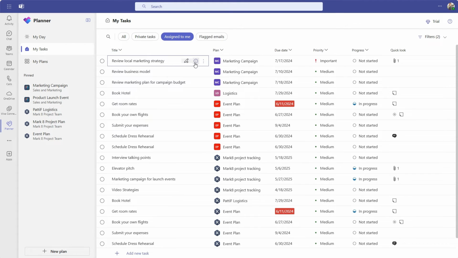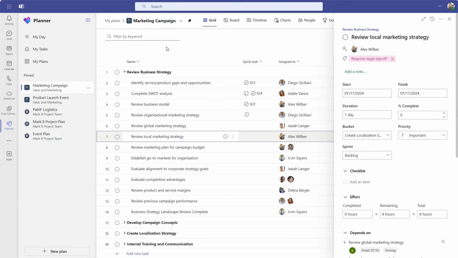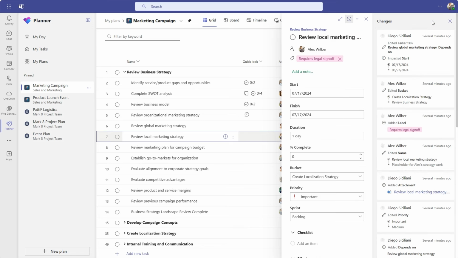Alex opens the details for it and then jumps into the plan to catch up with anything that might have changed in the last few days. Alex clicks the task history icon in the corner to open a pane with all the edits that have been made to his task. It looks like his manager, Diego, changed the priority of this work. He can also see that Diego attached a document that he can use.